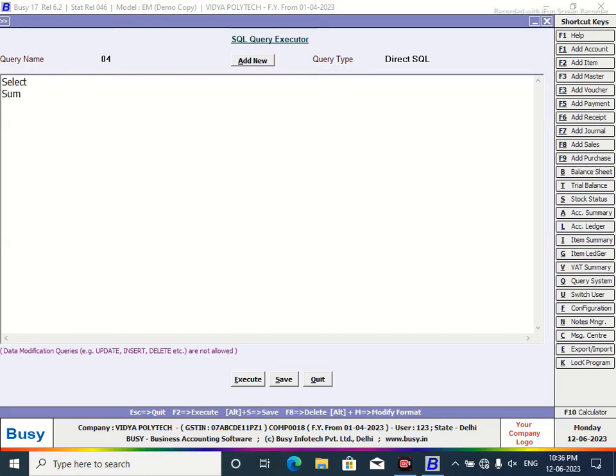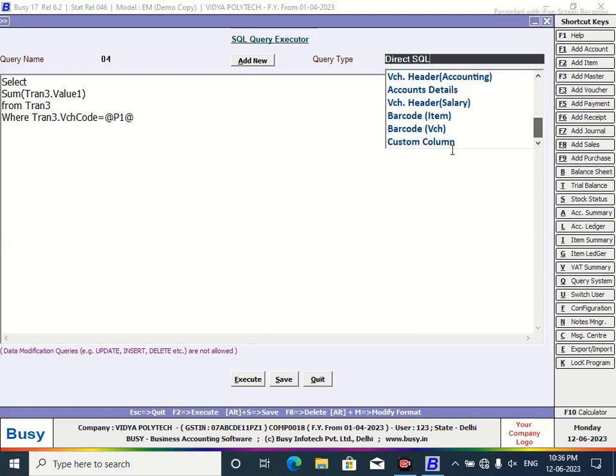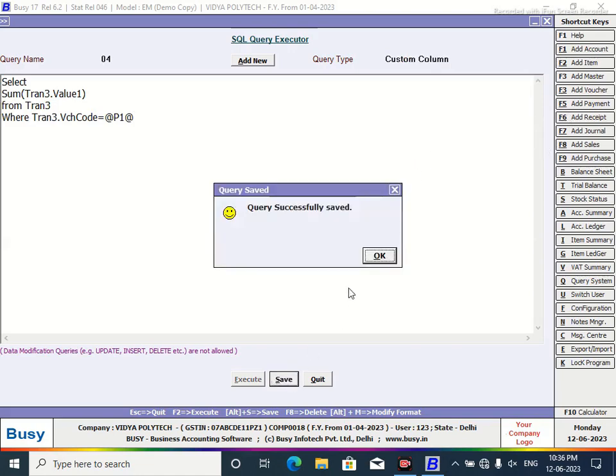Select sum of, it is not a subquery, it's a direct query, sum of tran3 dot value 1 from tran1, where tran3 dot voucher code is equal to at the rate voucher code. It's not necessary for me to mention the voucher type. That is the query. What you're seeing on the screen is the query.